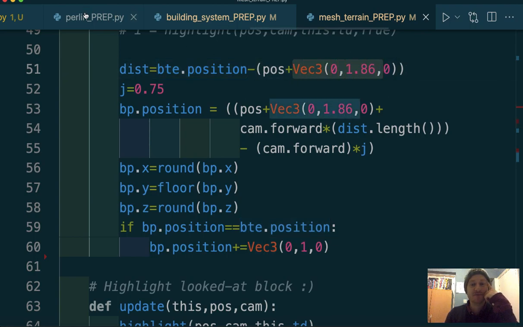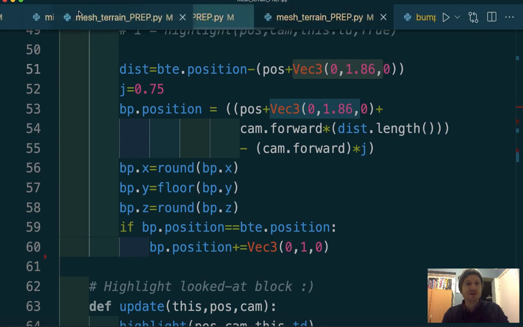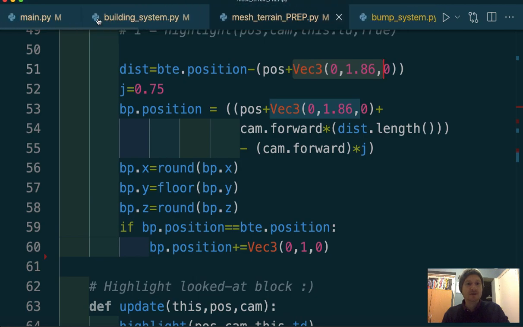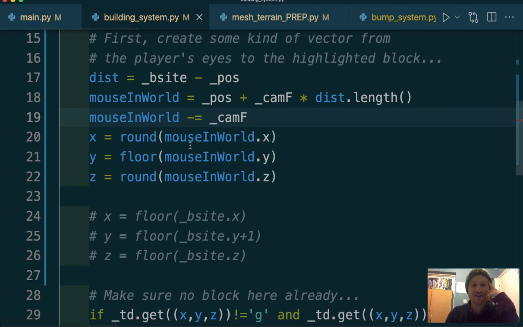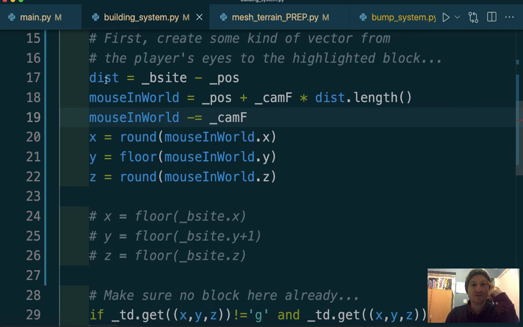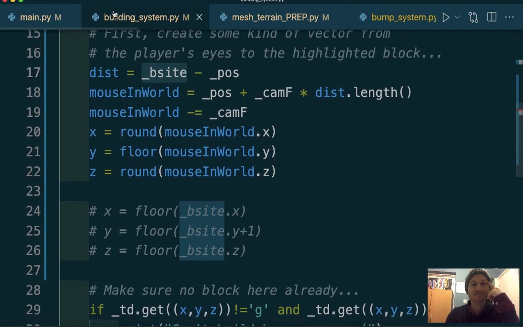So that's the same. Can I actually move that next to the building system so we can compare these vectors that I'm playing with? So yeah, first thing, the distance is the BTE position minus our player's position plus the height. What I've done is the building site minus our position. So that is our player's height because I passed that in.